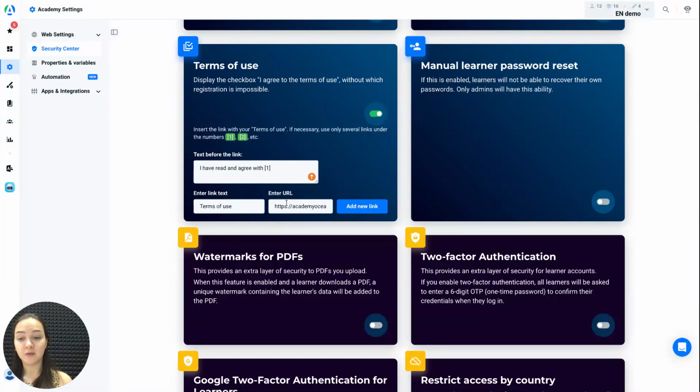Then, in the URL field, add the link to your terms of use page. This can be a page on your website or a publicly accessible document. Then, click Add New Link.